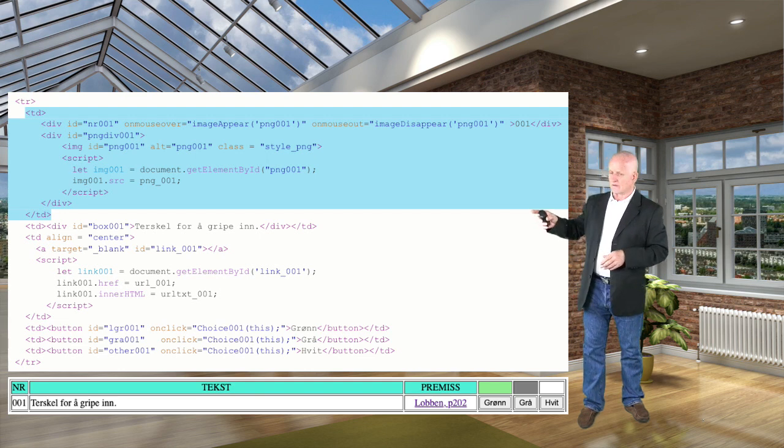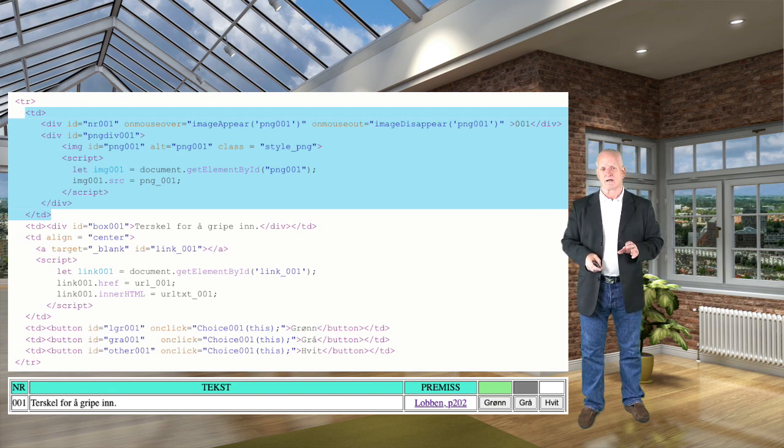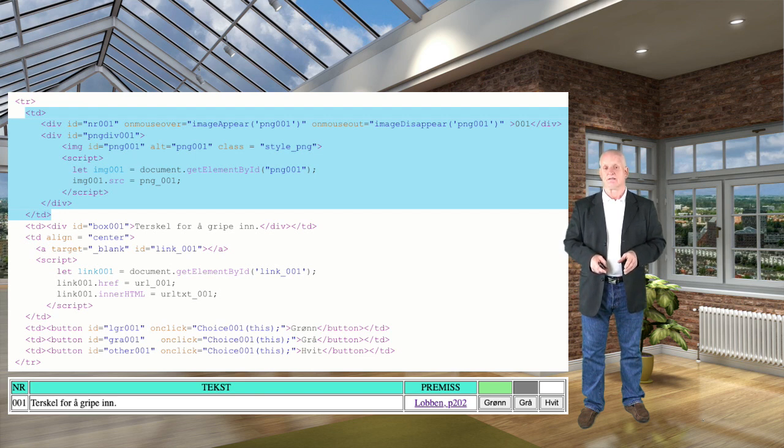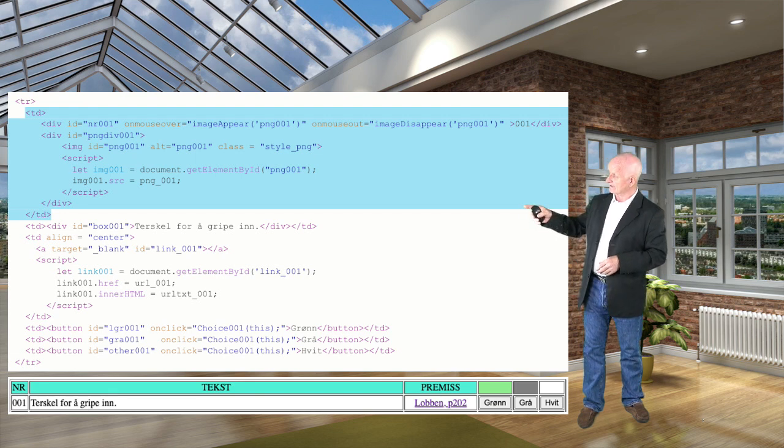If we first skip the style part, we see that there is a script tag here. In the first line, we have a getElementById function. It returns the item that has the ID attribute with the specified value. In this case, it returns the value of the variable PNG001. I assign that value in the variable I have called img001, as you can see here.